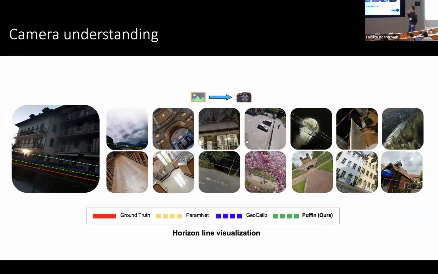Here are some qualitative results. We show the horizon line, which is the 0-degree latitude, by drawing different colors of line for different methods. The red line is the ground truth, and our method is shown as green line. In most cases, our method performs pretty well in comparison to the other two algorithms. JAW-CapLab is a vision-based, state-of-the-art method for geometry estimation.